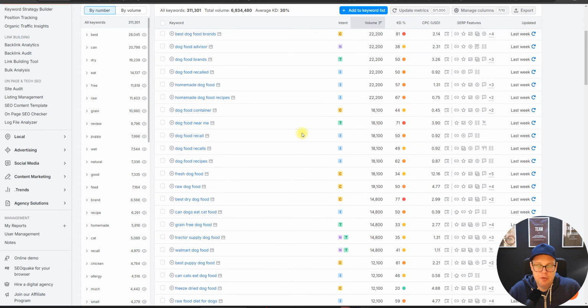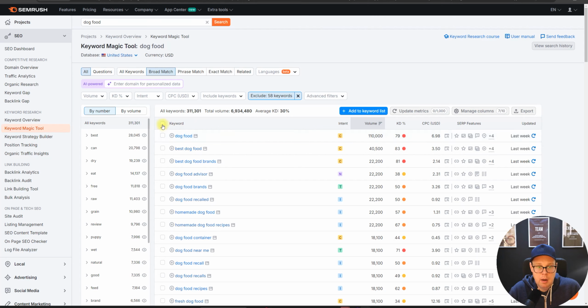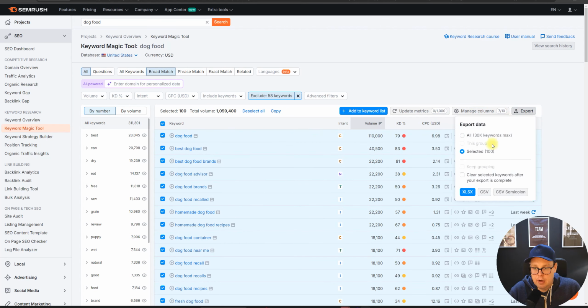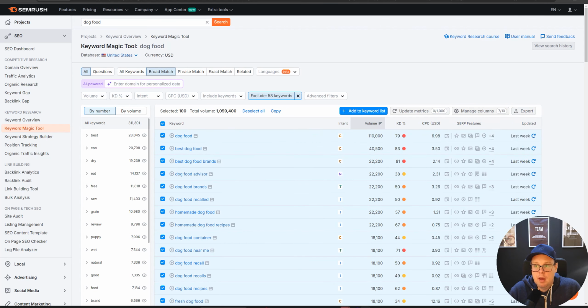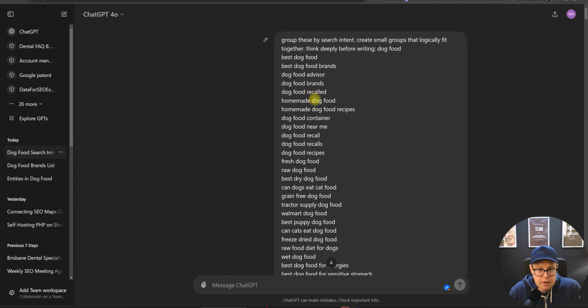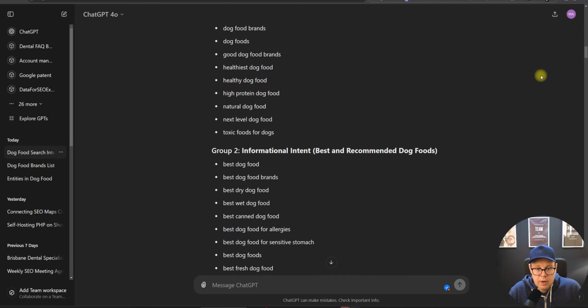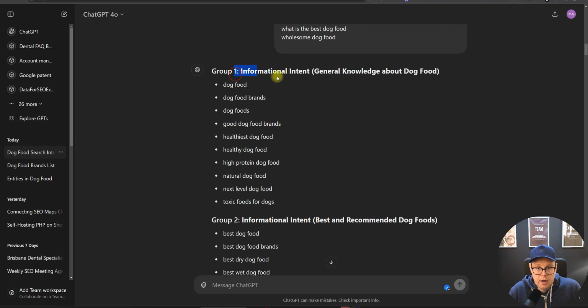Okay, and now much more efficient than just scrolling through this big list is to click here, select the first 100 and export that. And now we put that into ChatGPT, where I think I've got that open already. We're simply saying, group these by search intent, create small groups that logically fit together, think deeply before writing. And now we get these groups here where we get keywords with informational intent.